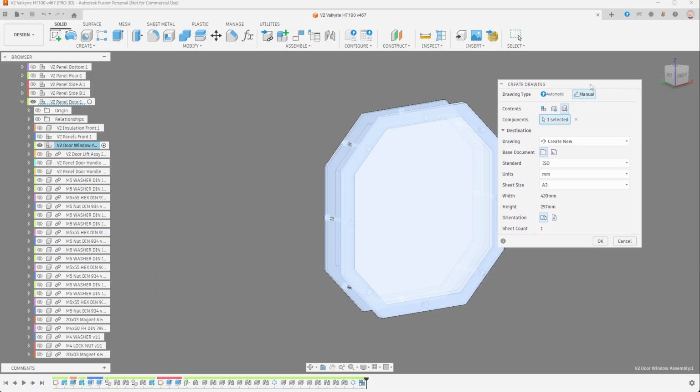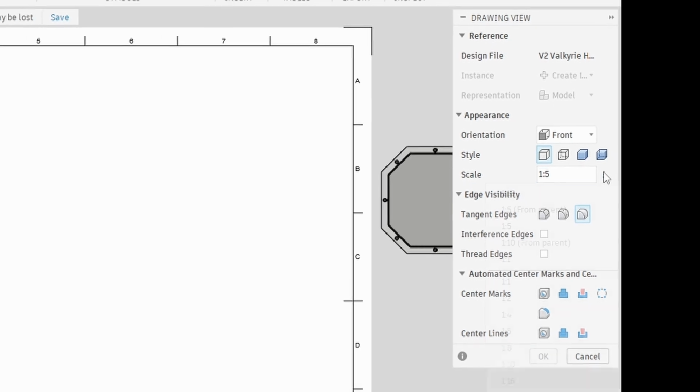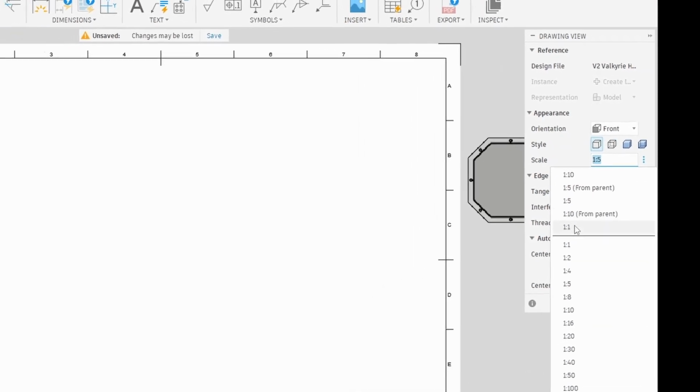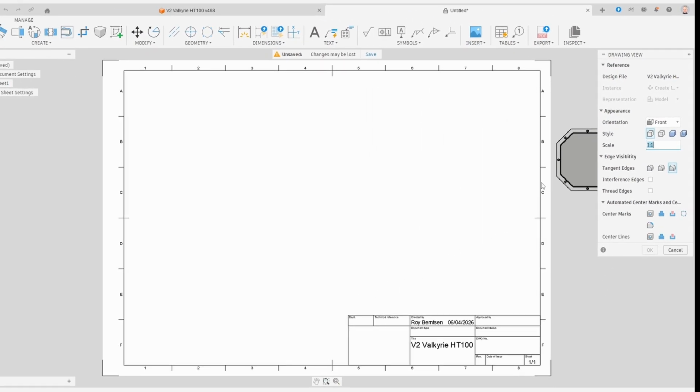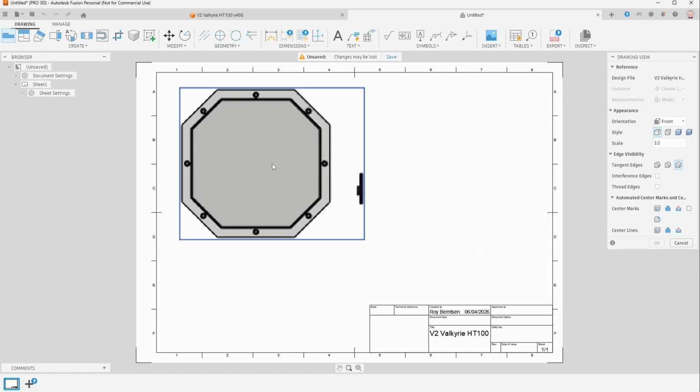Standard for drawings is A3. Choose whatever you want. I'm just gonna hit OK. And you can choose what size you want it. So maybe you want this a little bit bigger than 1:5. 1:1 is too much. 1:2 maybe. Let's try 1:2 and see. Place it and click OK.